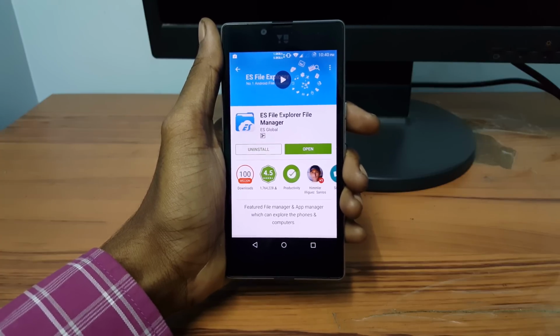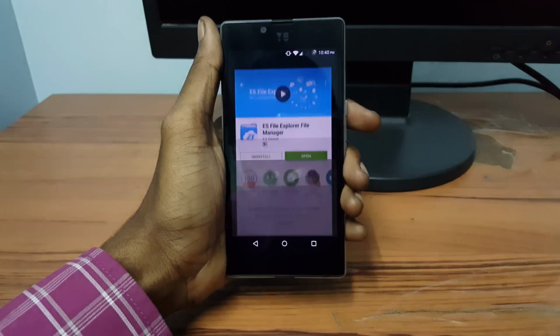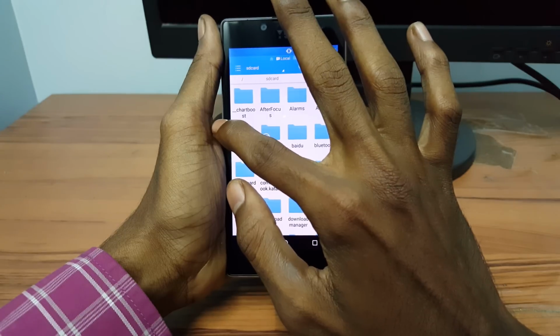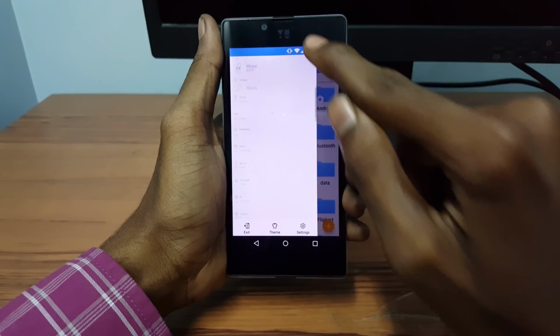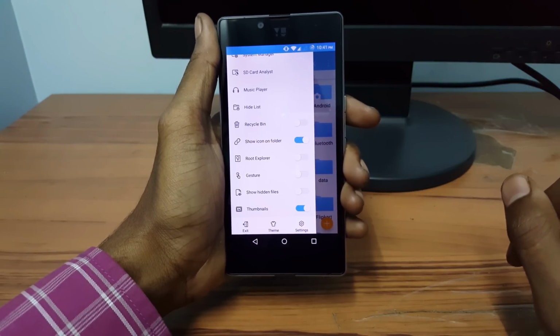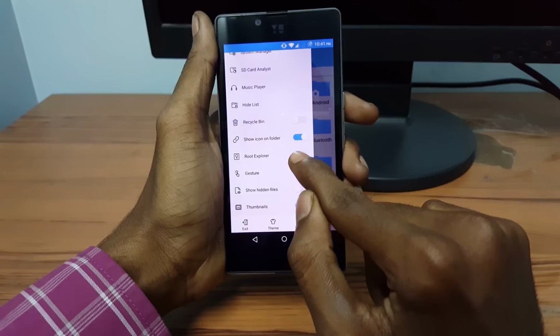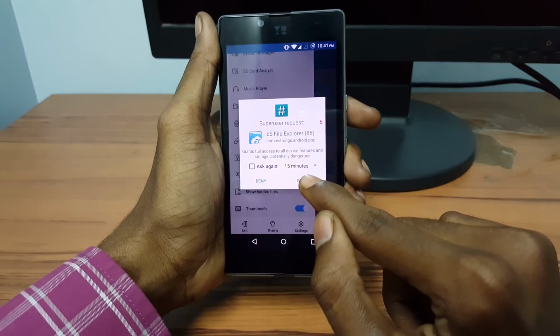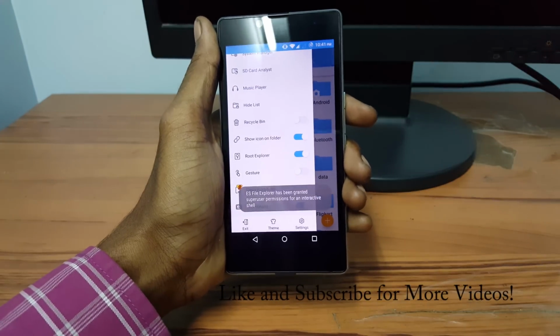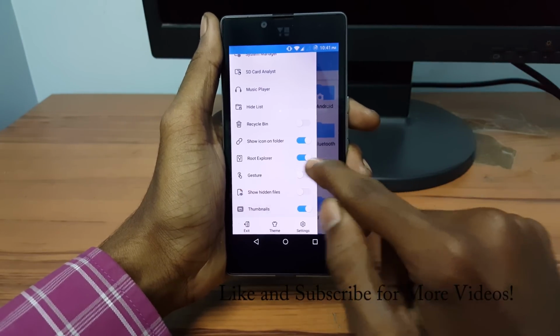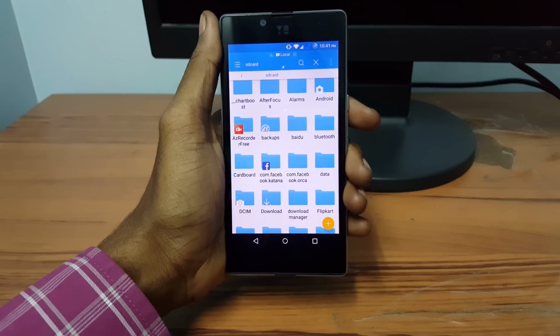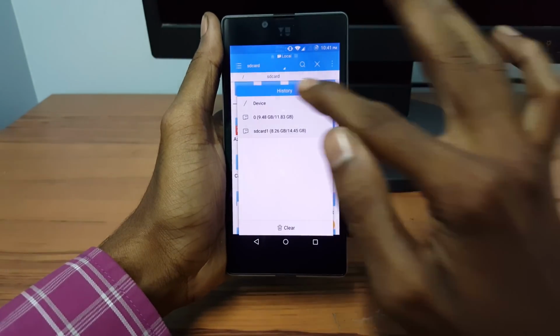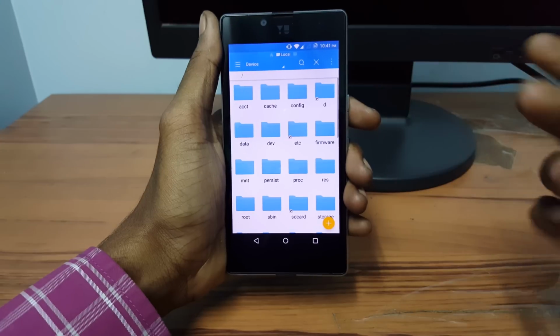After installing ES File Explorer, just open it. Just slide from left to right and scroll down. Now on the root explorer, click on grant button to get root access. Now go into your root folder, that is device.